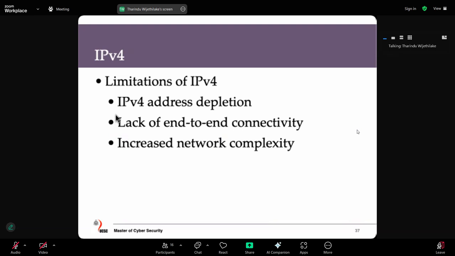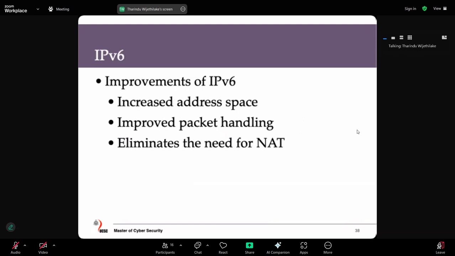So IP version 4 has some limitations. We have a very limited number of IPv4 addresses, there's no end-to-end connectivity, and there's network complexity. So a lot of information.